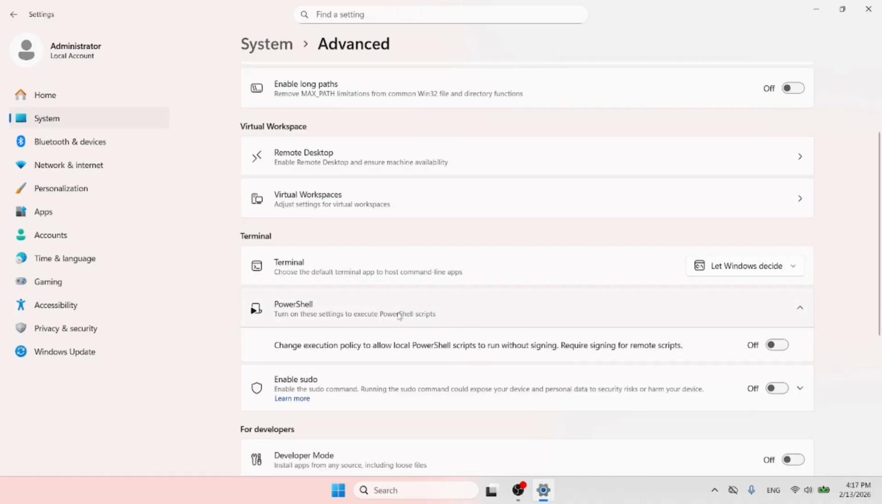So if you want to turn on these settings to execute PowerShell scripts, you need to enable this one option: change execution policy to allow local PowerShell scripts to run without signing. It requires signing for remote scripts. So I click on this one dot, and after that it will be enabled. Of course, remember that you can always disable this option by clicking on this one white dot. So as you see, it really works.